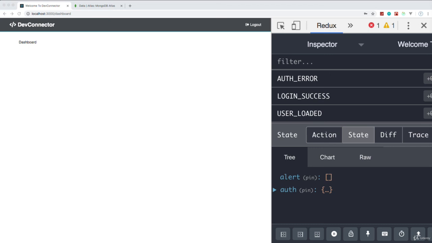All right, so in the next video, I think what we'll do is create our profile reducer, create the get profile action or get current profile action, and start on that. All right, so I'll see you in the next video.